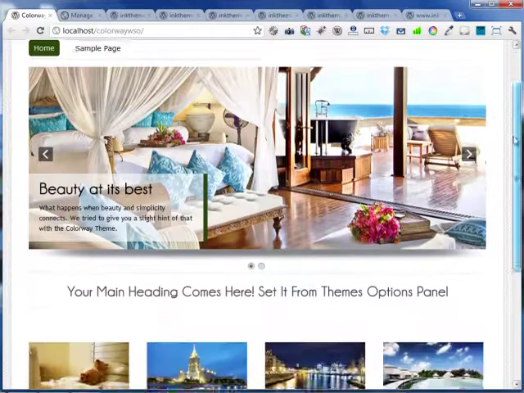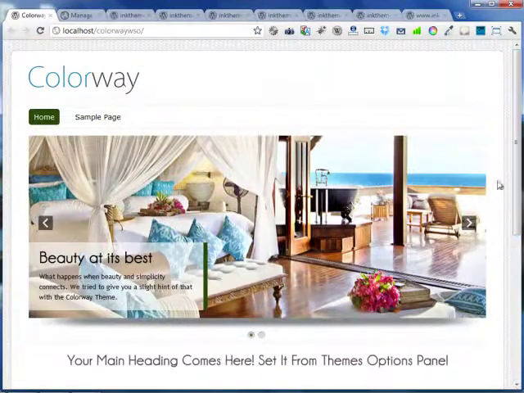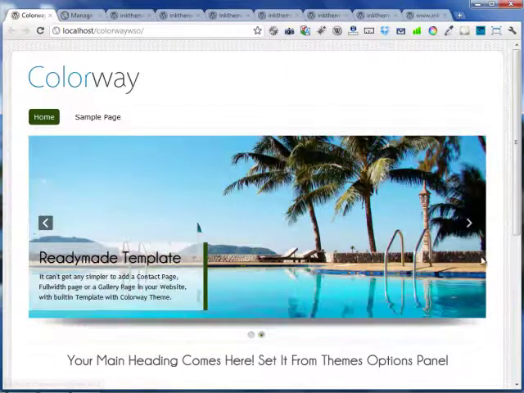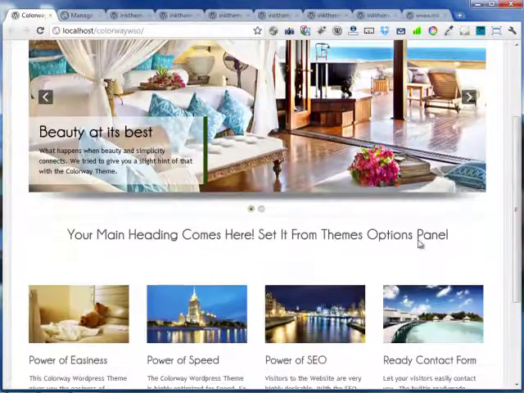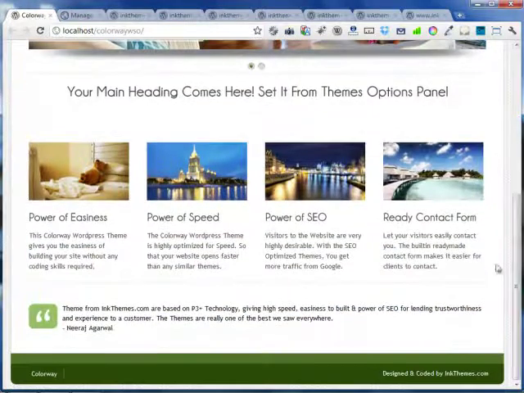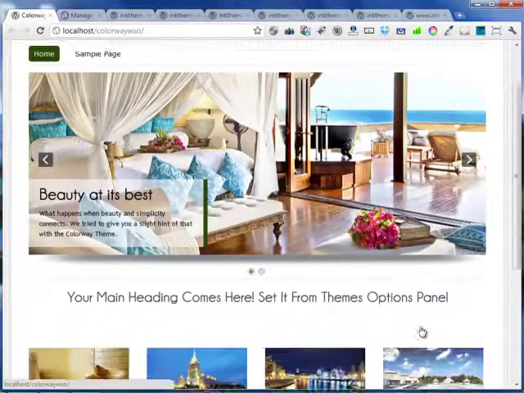You can just see your whole website is ready. It comes with a nice navigation. It comes with a slider. It comes with a heading line which can be easily set to the theme options panel. A nice feature area. A place for the client's testimonial and a footer.